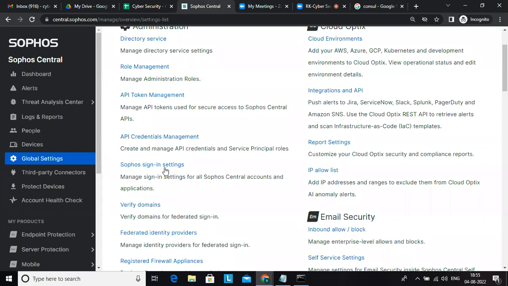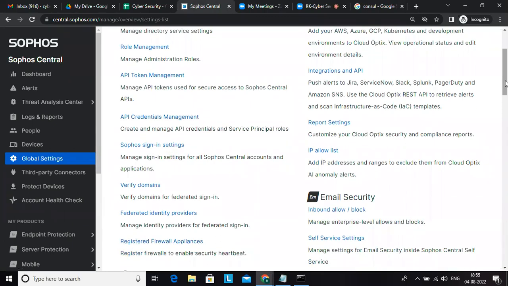Sophos sign-in settings. So here you registered, right? For example, you downloaded a free trial, and from there you registered and received an account. You provide multi-factor authentication and so on. That is nothing but Sophos sign-in. So these are all the verified domains, whatever domains we are using at the organization level.